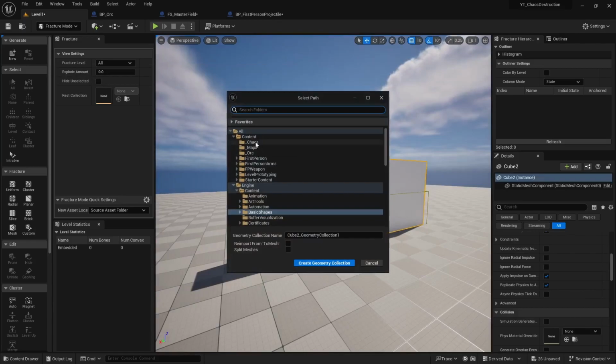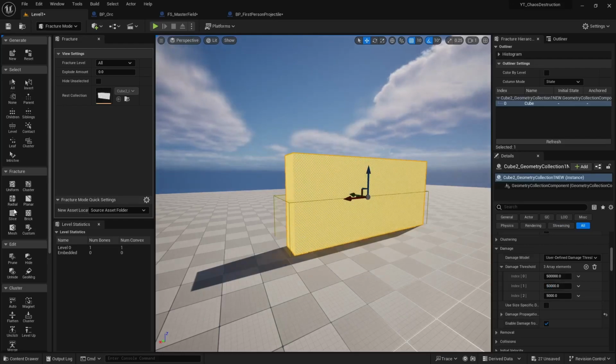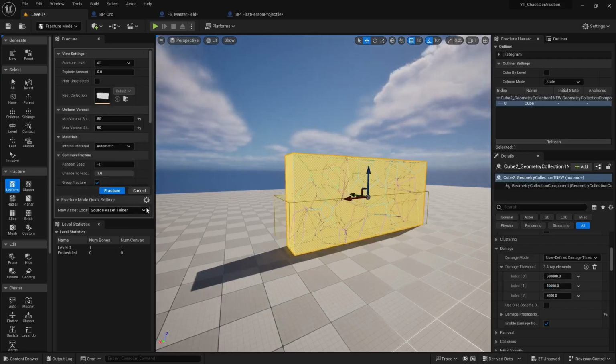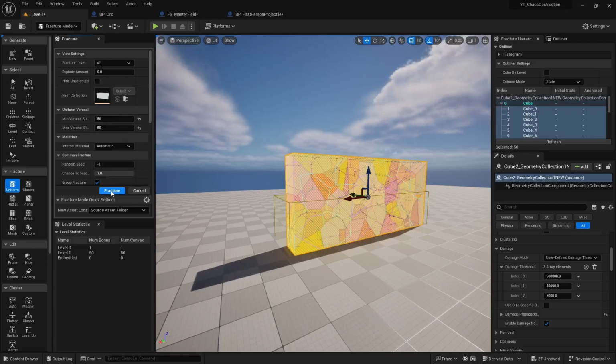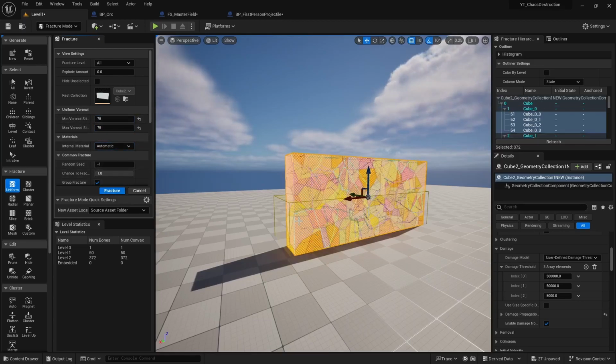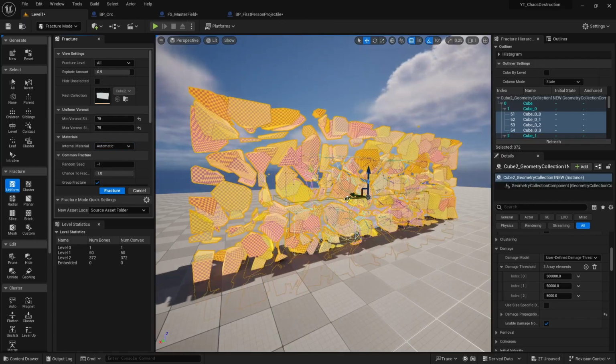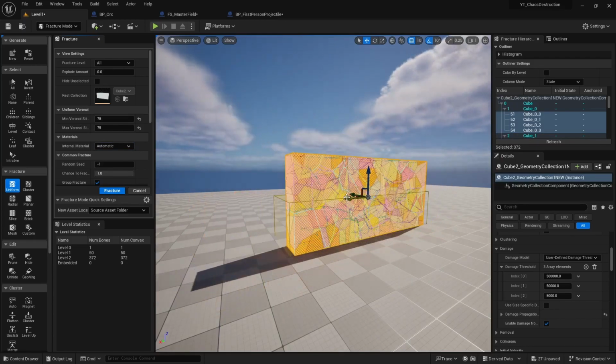We'll click new, choose chaos, and we'll just type new at the end. Create a geometry collection. I'm just going to do uniform. I'm going to fracture it at 50. And then I'm actually going to do a second fracture at 75. So this is a fracture and a fracture. So Shift E, you can see the simulation looks pretty good. Shift Q, bring it back. Shift B, go back to our material preview.